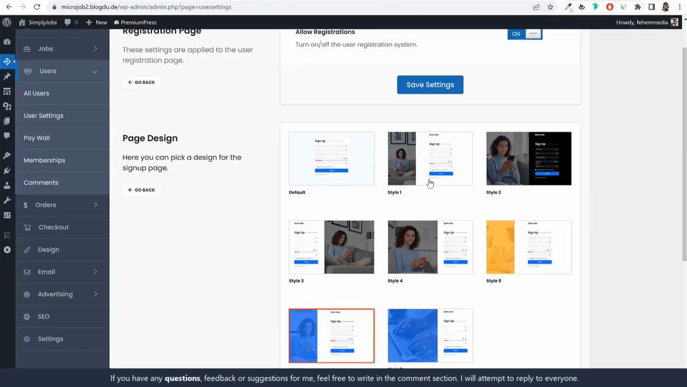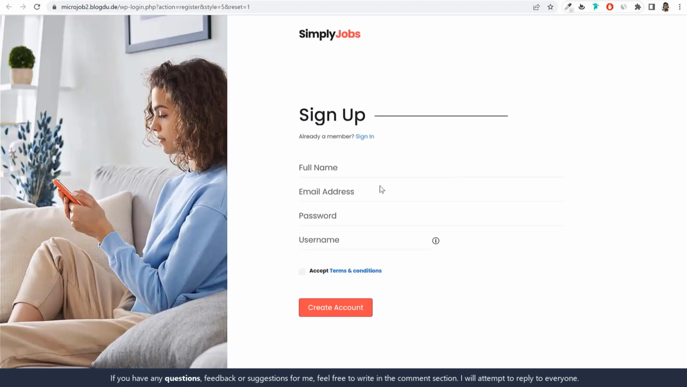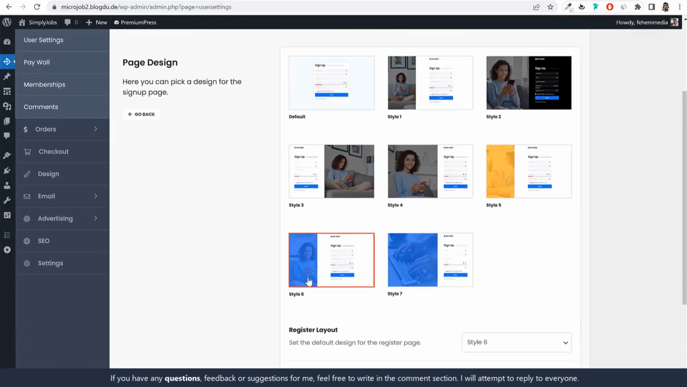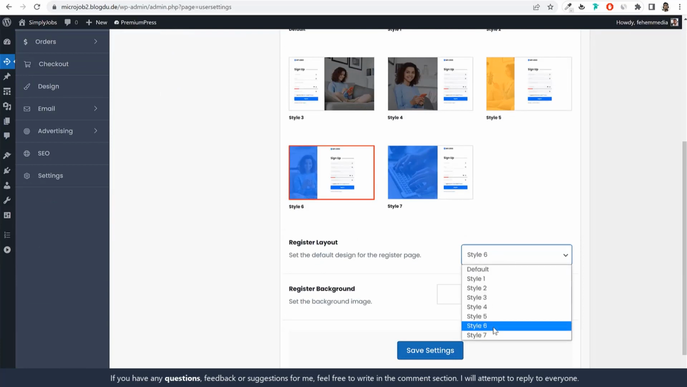If you click on this, it will show you a demo of this style. Or maybe you can select this style. If you click on this, it will show you a demo of this style as well. So whatever style you want, you can select. Right now we are using style 6. If you want to use some other style, you can select that.